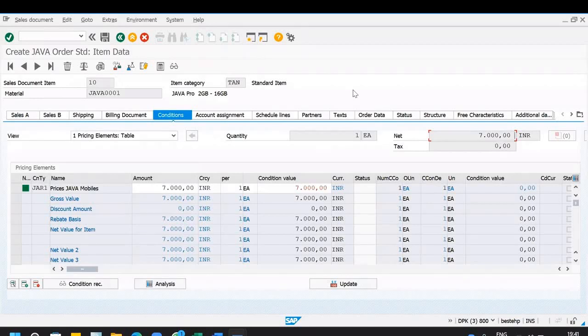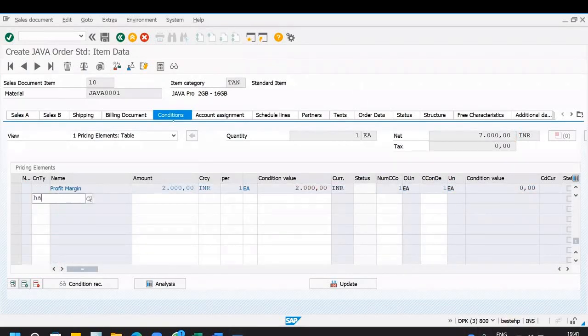Header level. If I include it here, what happens? It won't take, sir. The condition is a header level condition, so we have to include it at header level. Okay. Now let us see what happens. Condition HA00 is not allowed as item condition. Now the system is telling that HA00 is a header condition. Correct? Am I correct? Yes.